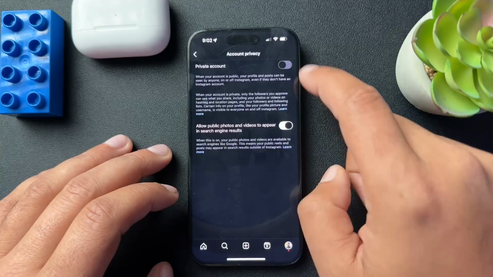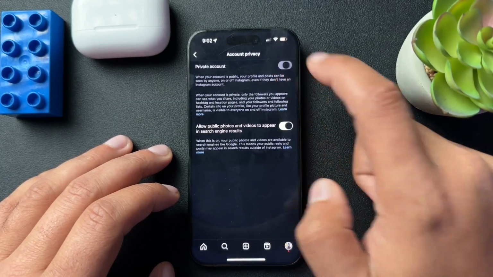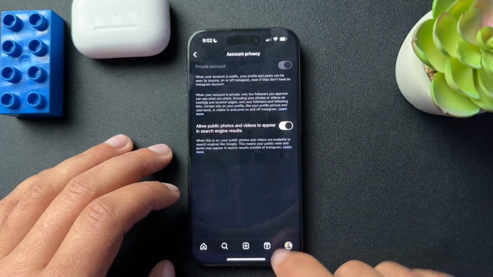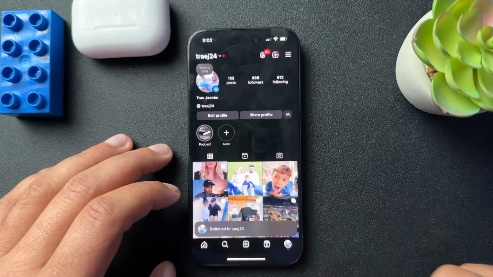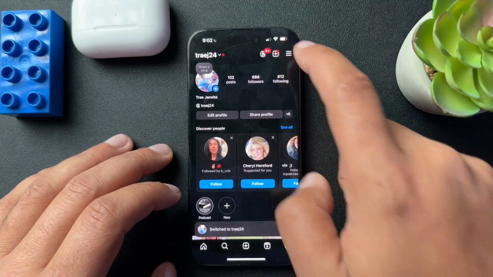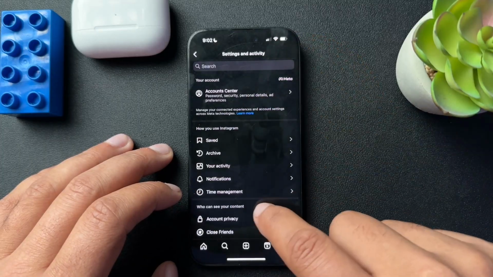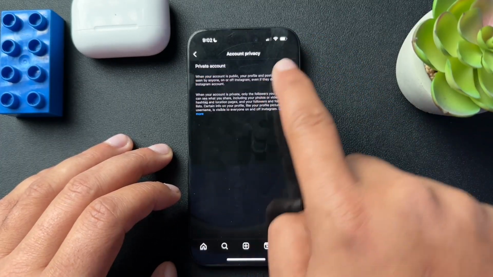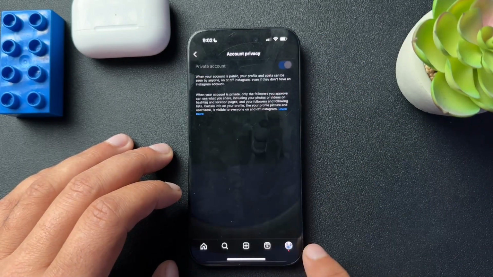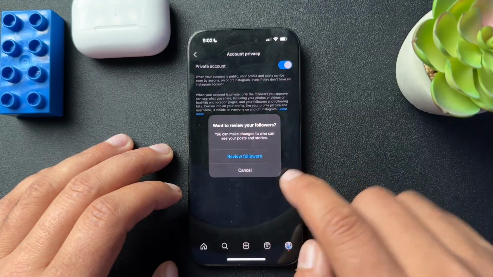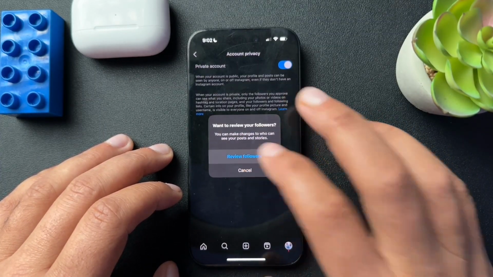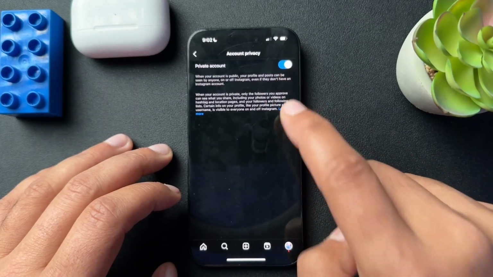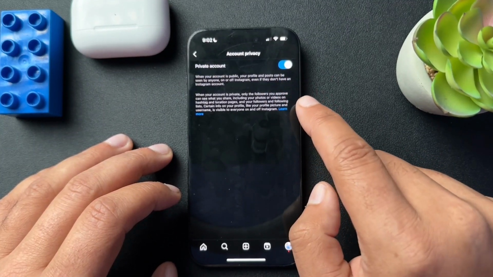It's super easy. So if I try to turn this private account on and I say switch to private, it's going to say, hey, no, you can't do that. You need a personal account. But just to show you what it would look like, let's see here. If I go to my other account, hit this account privacy, private account. If I do turn this on, it will give me an option to review my followers. I can do that if I want, or hit cancel. But that is going to put my account into private mode.